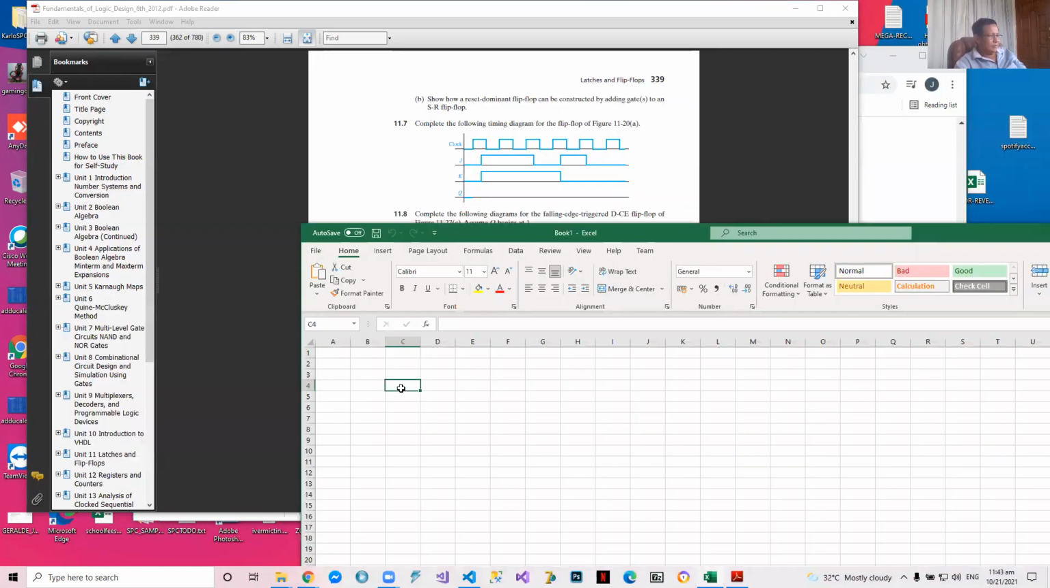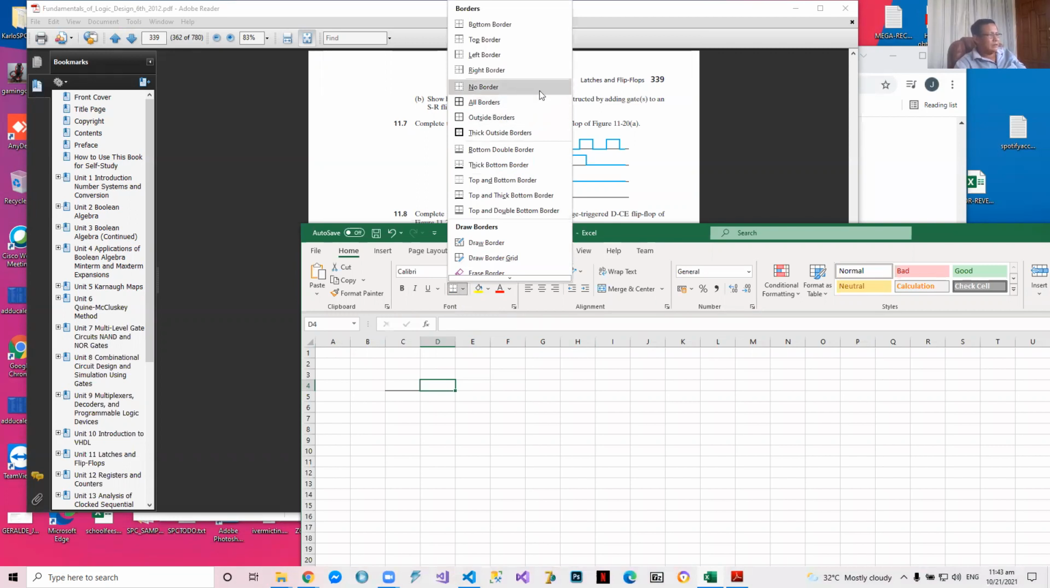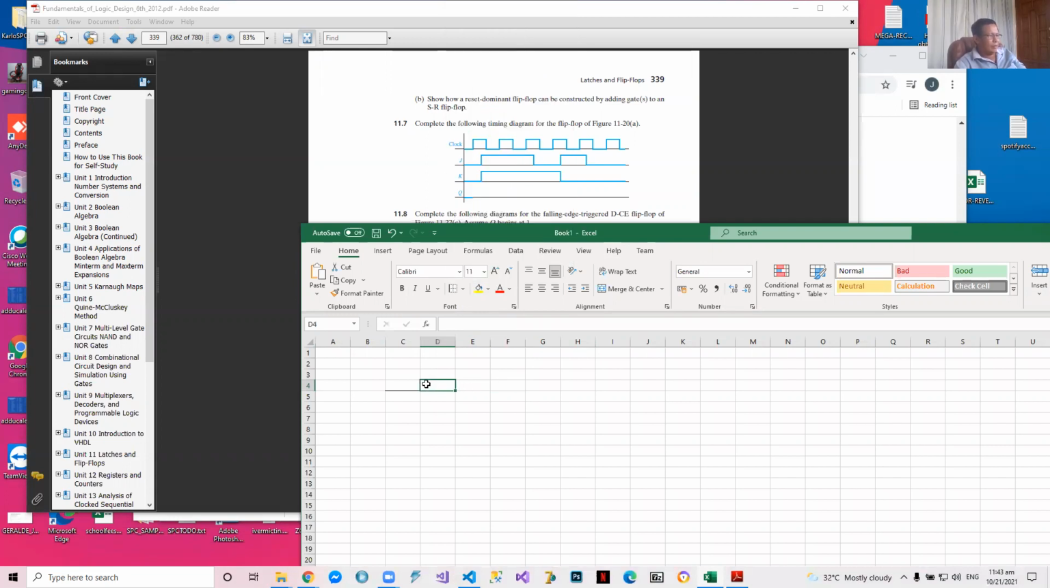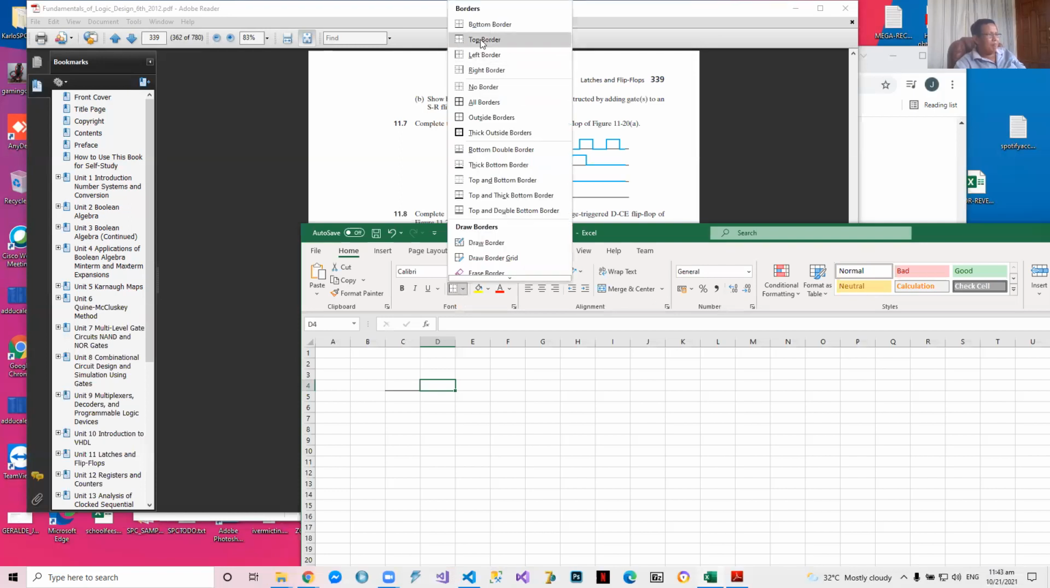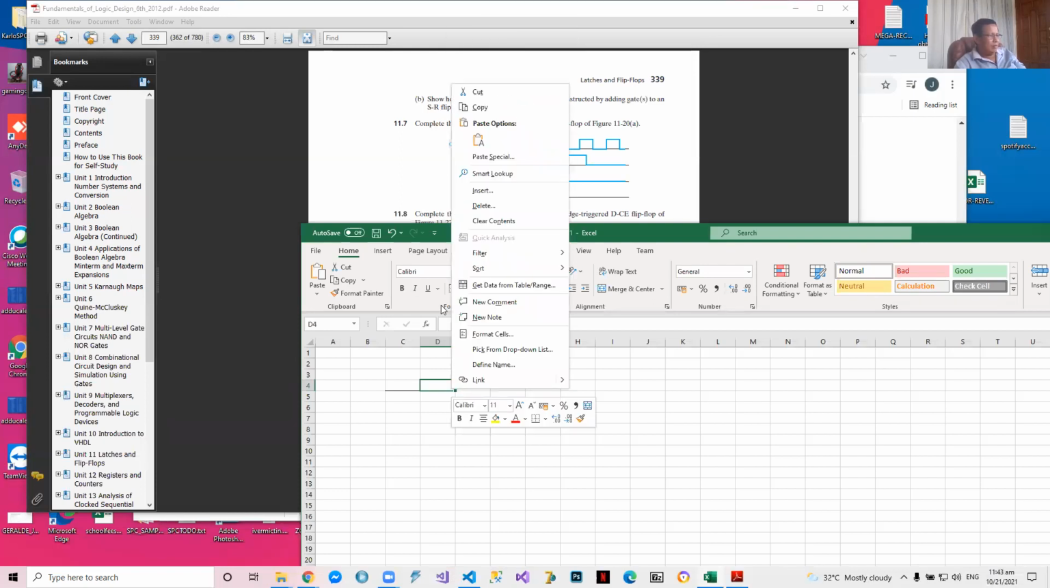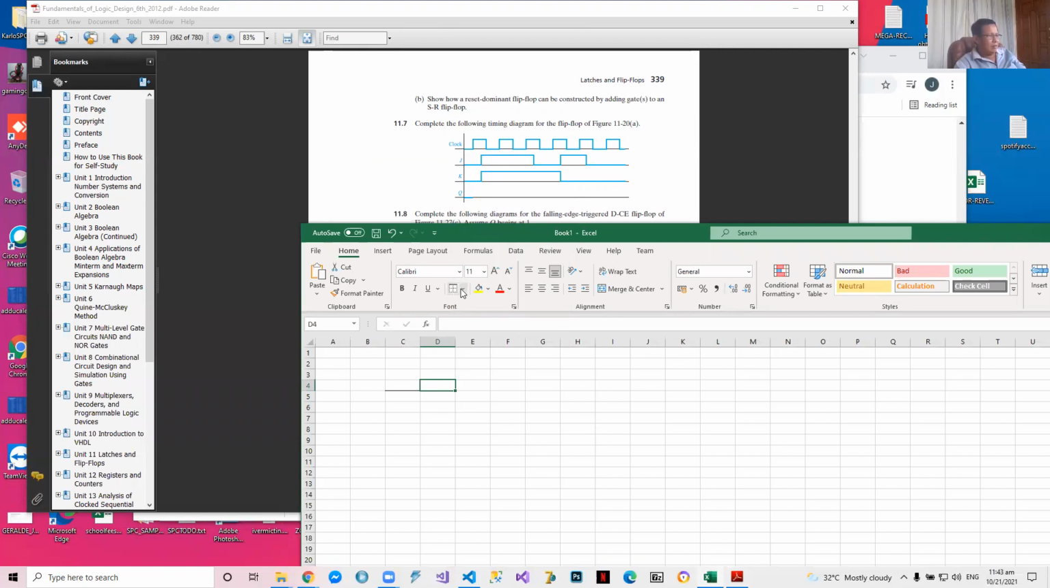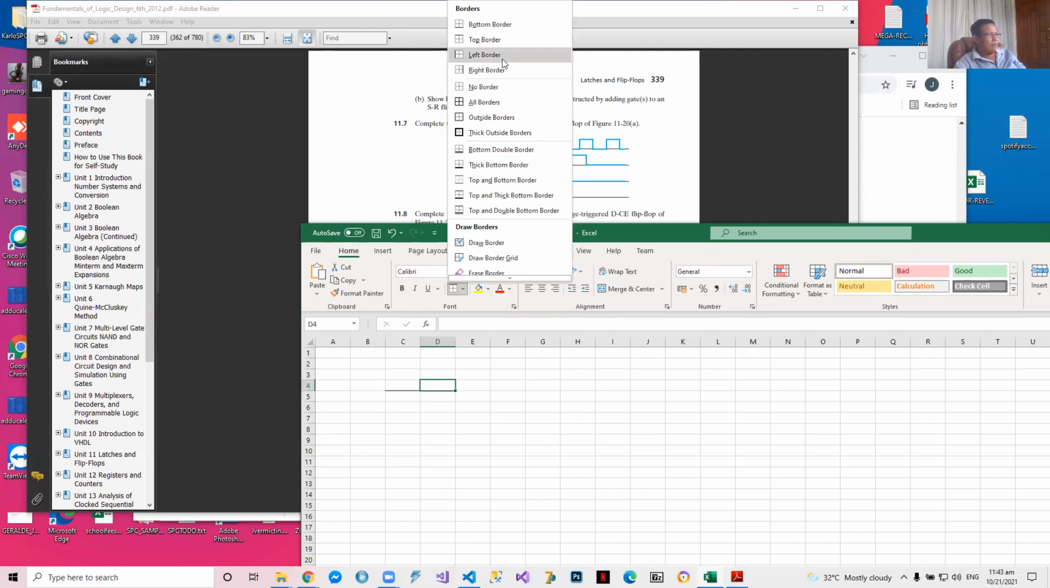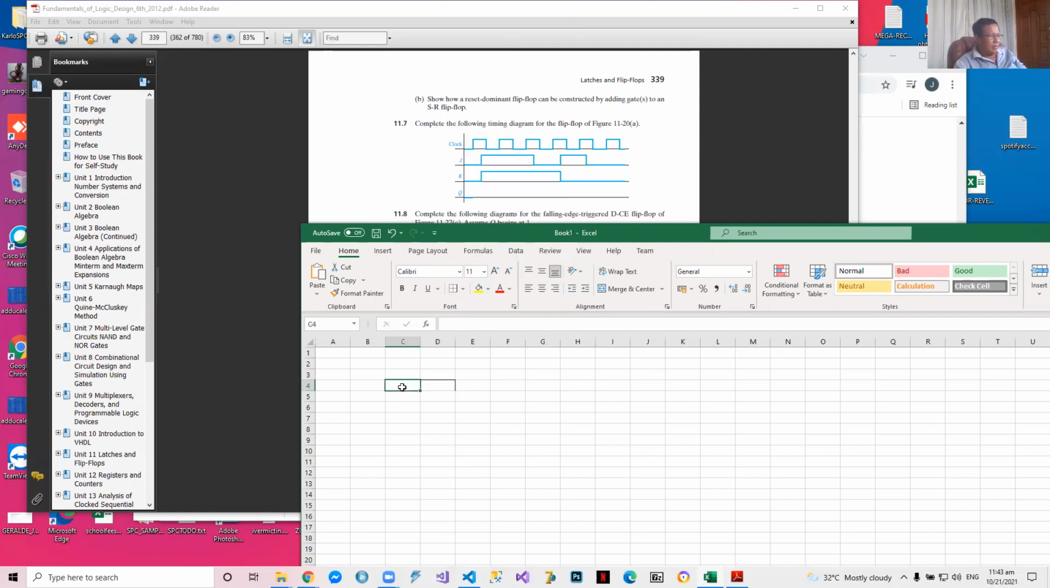Okay. First, we'll format this like that. And this one we will format with left, format with top, then we'll format with right. Where's the right? Can we just copy this? Ito na, di ba? This is our clock.